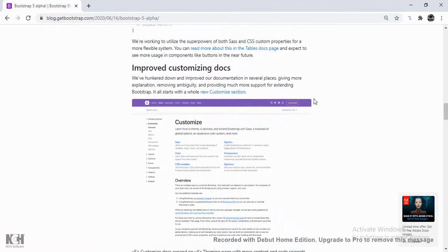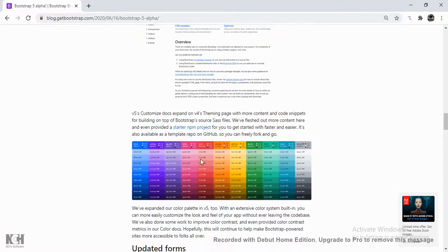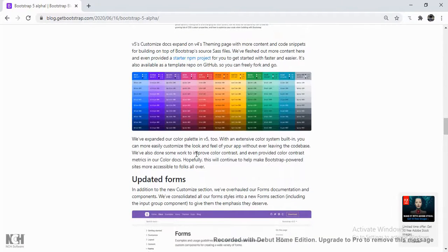Then improved customization docs. Previously, the Bootstrap 4 docs were quite clumsy and not well organized. But as I read the Bootstrap 5 customization doc, it is really good. Since it is an alpha that they are developing, it is still much better than Bootstrap 4, and they have added a color palette as well. Now if you want to add colors to your application, you don't need to go to another color palette. You can directly come here and choose your colors for your applications.